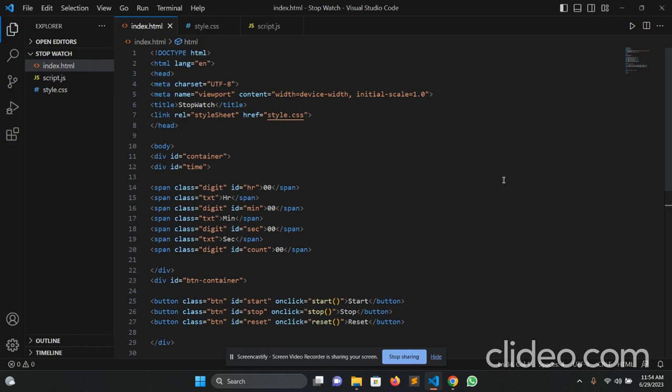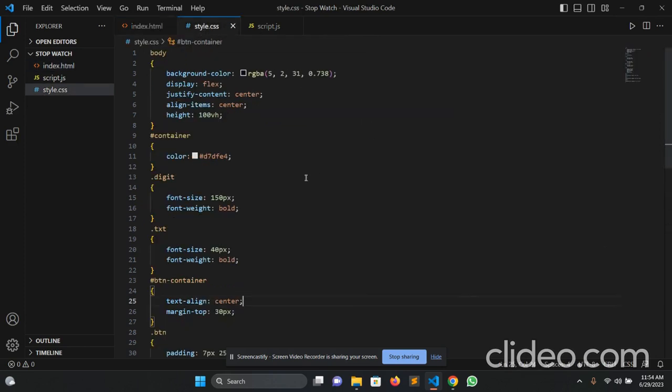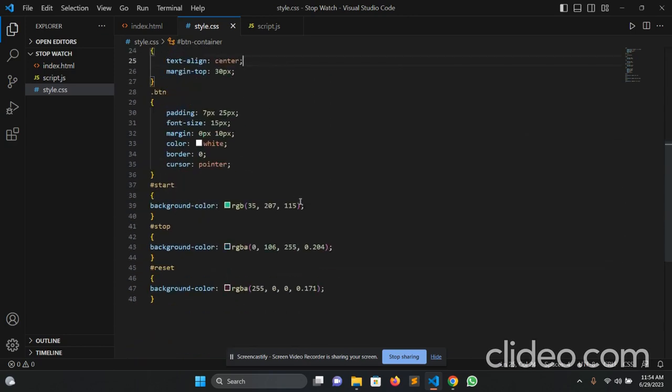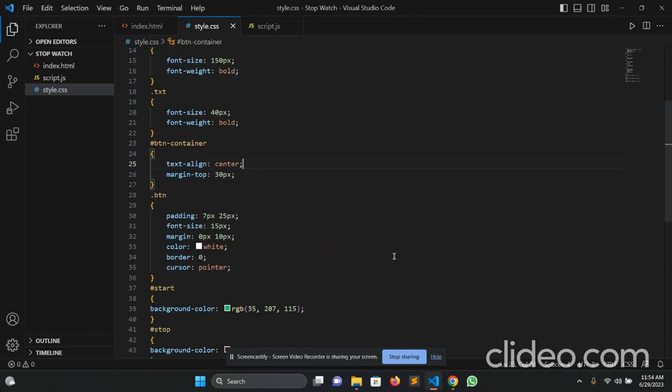In order to make the project aesthetic and very colorful, I went to the style file and wrote CSS. Inside the CSS, I wrote some basic rules. I styled the body, container, digit, button container, and the start, stop, and reset buttons using their respective IDs and classes.